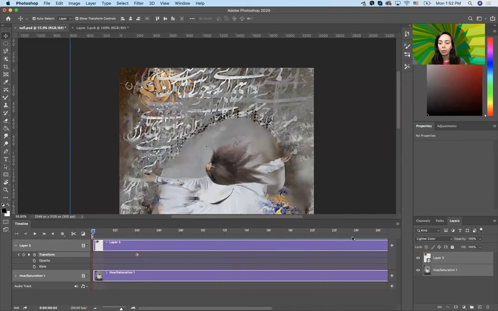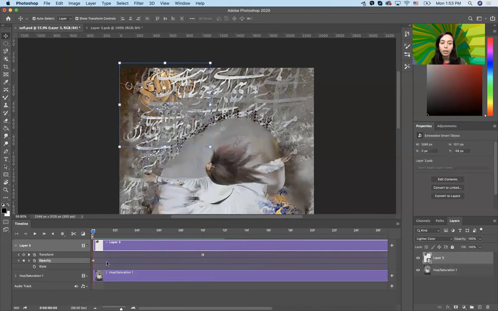Now, for example, I want to change the opacity. I start my animation for the transform, for the rotation, from frame 10. And what I do, I will add a stopwatch to activate the keyframe for opacity. Now, for the opacity value, I go to the layer and make the opacity 0.